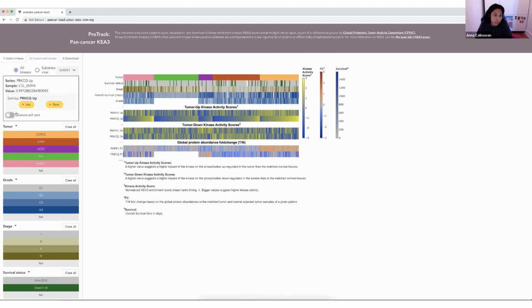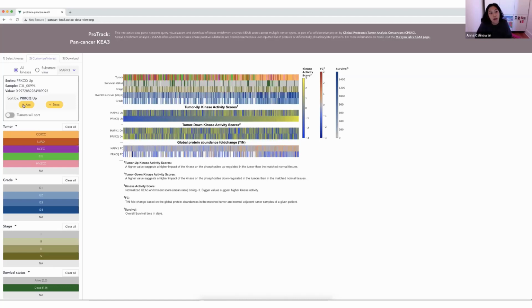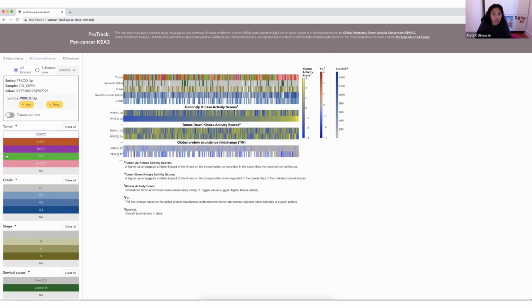You simply click this toggle here to unlock the tumors, and then click ascending. And now we can see all of the normalized kinase activity scores in ascending order and how that distributes across the different tumors. And this can be really helpful because, for example, right now we see that CCRCC seems to be really dominated by these higher kinase activity scores. But if we take that away, you can still see that head and neck squamous cell carcinoma, this pink one, is also more heavily weighted in this tumor up kinase activity score for this particular kinase.